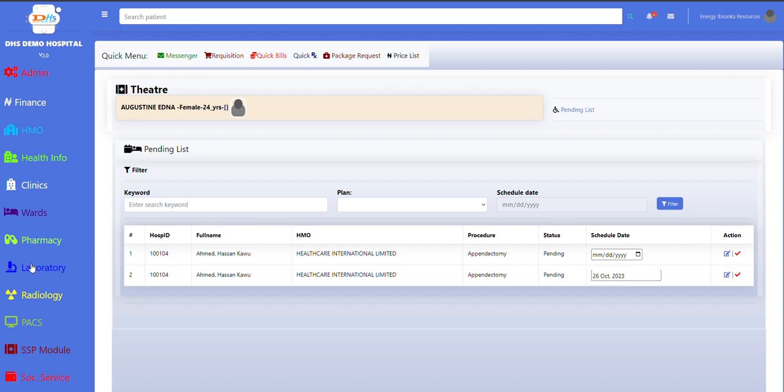As you can see, we have two pending requests for this patient with this name, and the two procedures requested on different occasions are appendectomy. The status so far indicates pending, which means the service is not yet billed and it has not been conducted. That's why it shows pending. The next thing is the scheduled date.